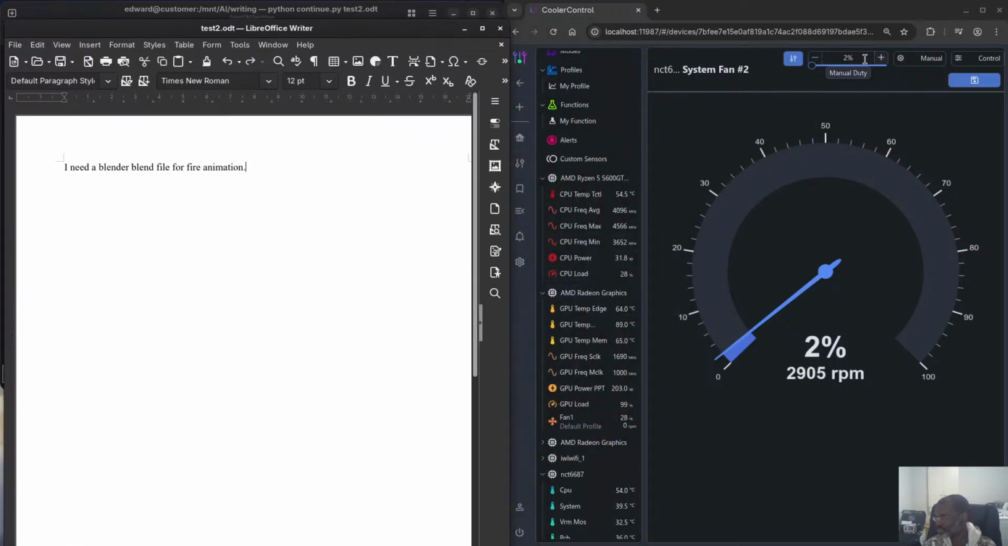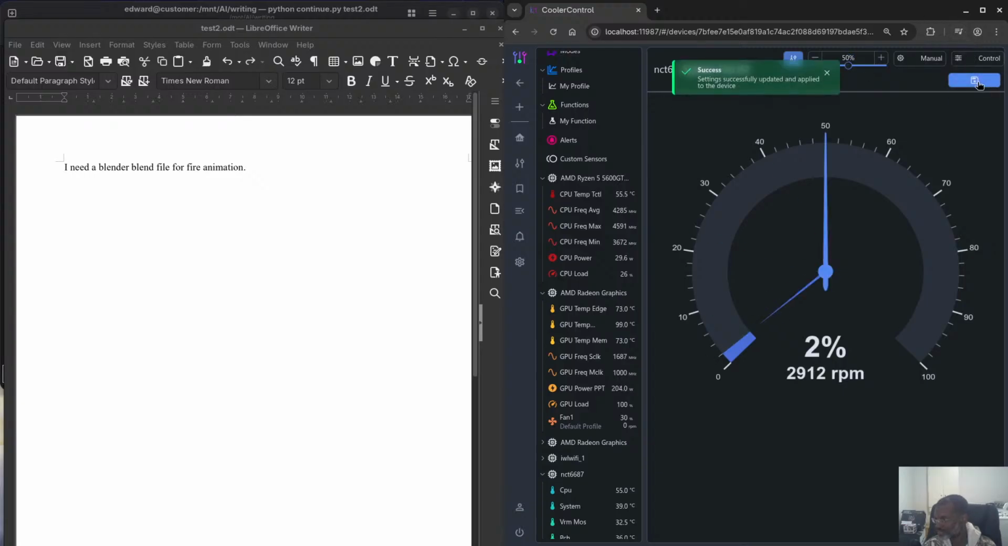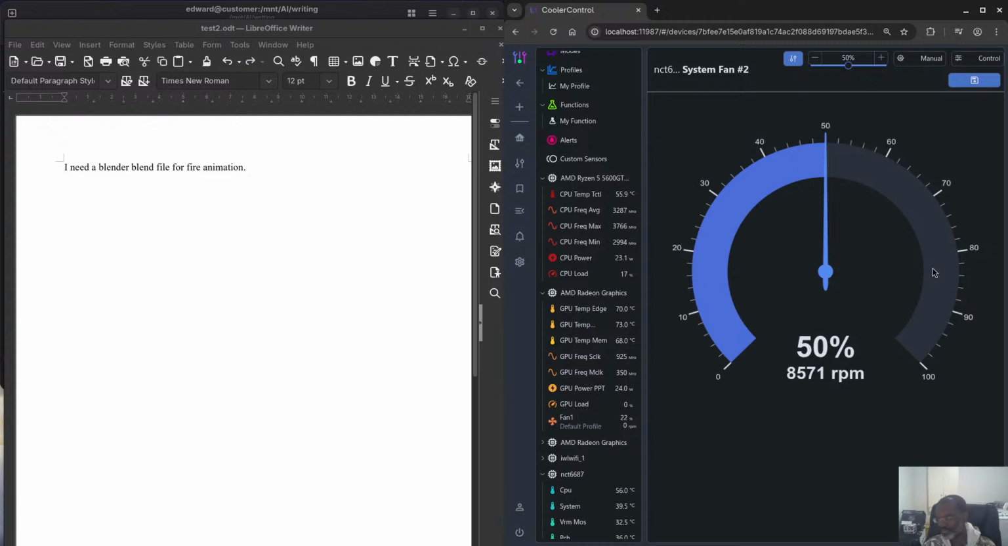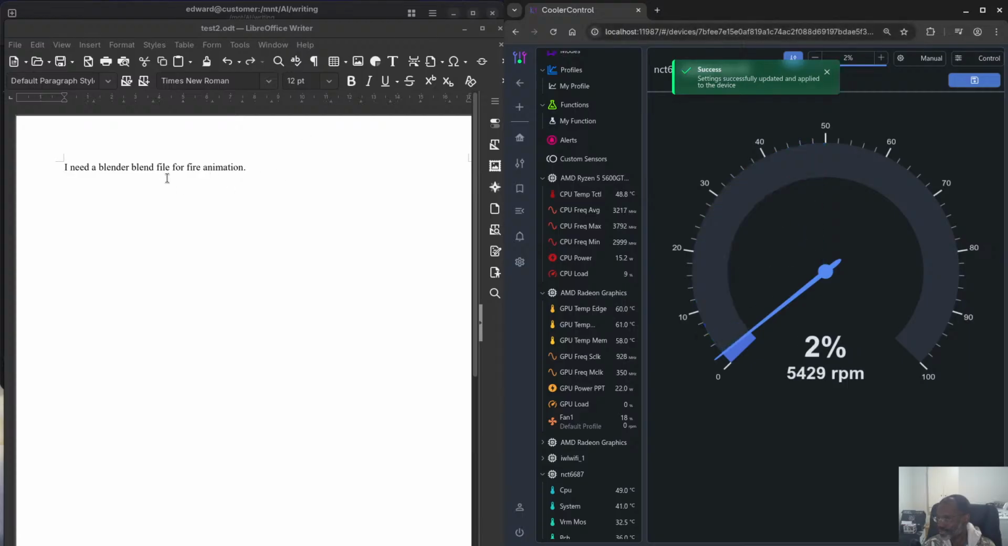So the temperature is going up here. I don't think this should take too long. It should give me an answer, but that's a little bit dangerous for me there. I'm not going to take a chance. Ooh, that's going way up there. So I'm not going to take a chance. I'll switch it on. Oh, it's done. It's finished. I forgot to look at the notification. The notification told me it was done. So I'm going to put this back to 2. And so this was I need a Blender blend file for fire animation.